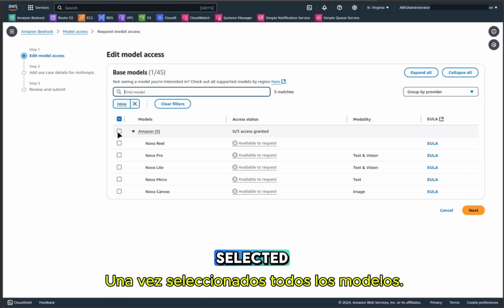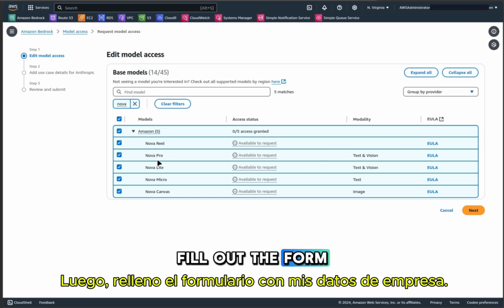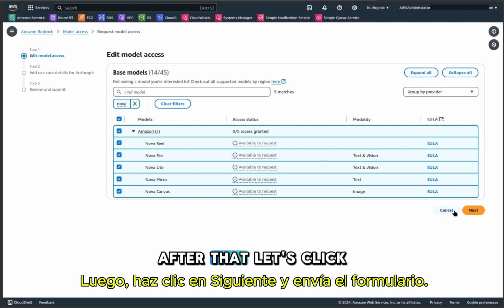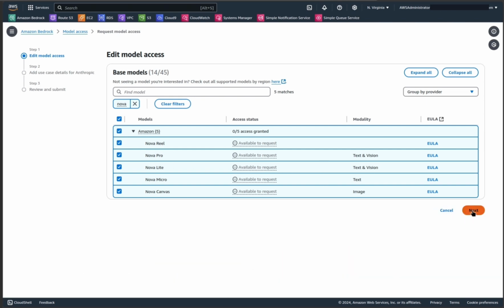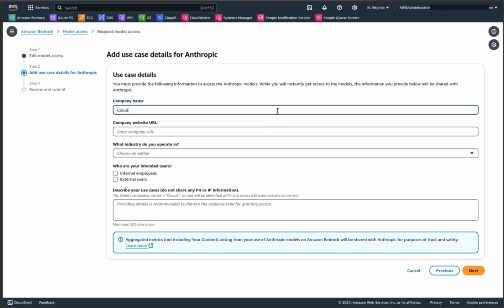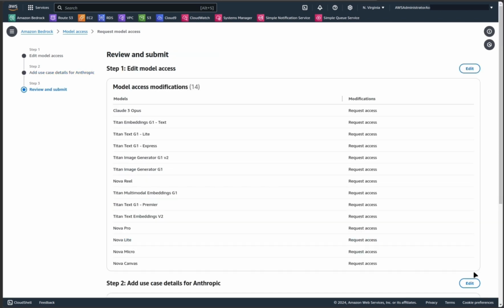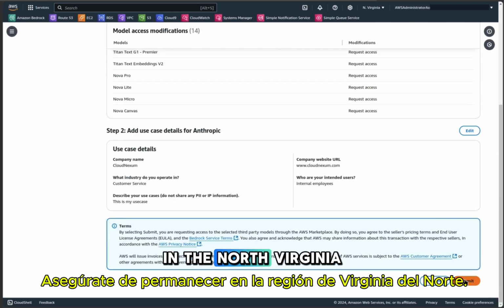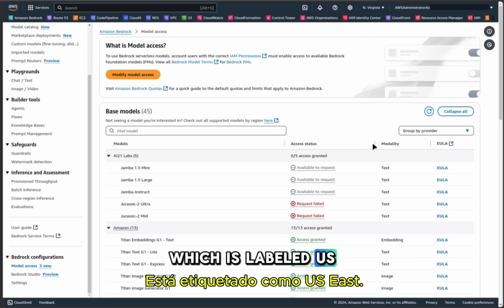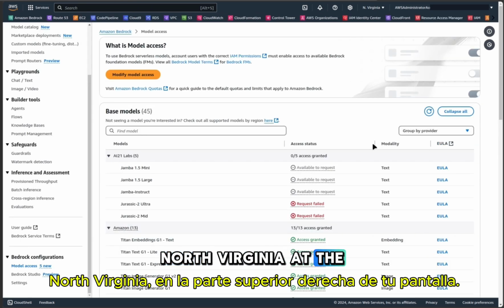Once all models are selected, I'll click Next and fill out the form with my company data. After that, let's click Next again and submit it. Make sure to stay in the North Virginia region, which is labeled US East, North Virginia, at the top right of your screen.